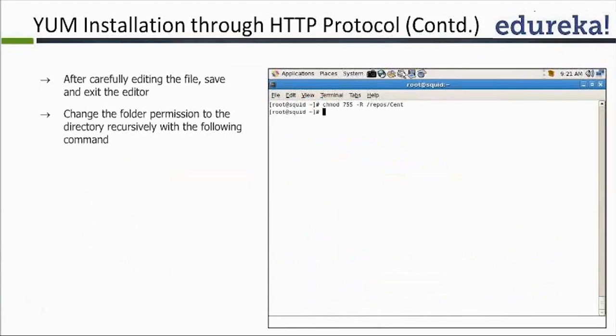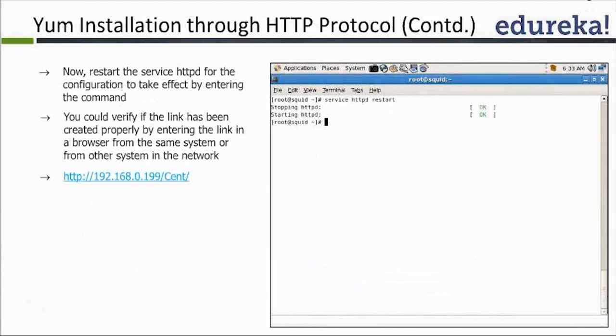So once that is done, we set permissions. We haven't seen this so far. We give permissions to that repository, who all can modify those folders or files. Once that is done, we start the service. Service httpd restart. Okay, now the service is up and running.